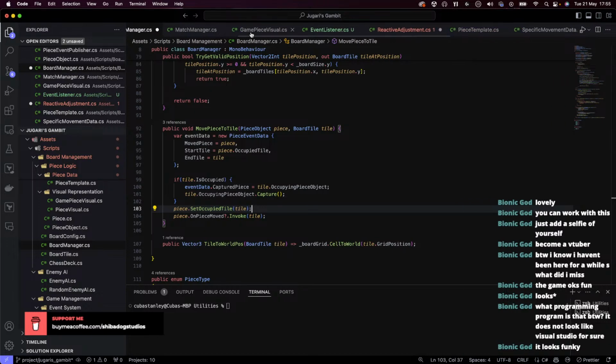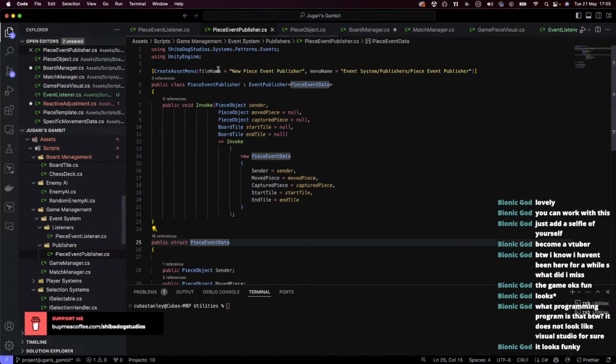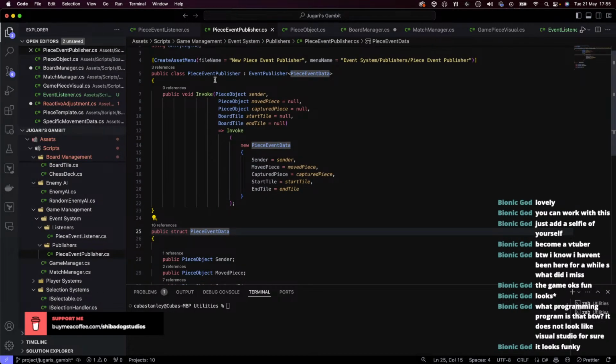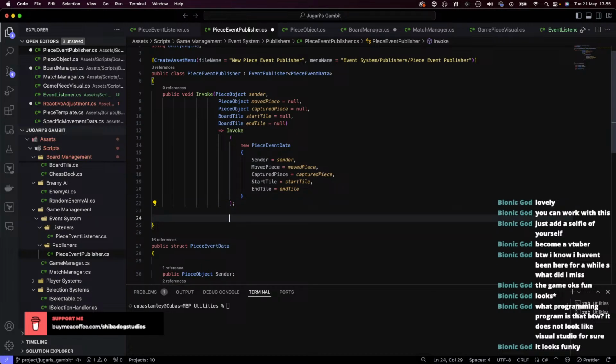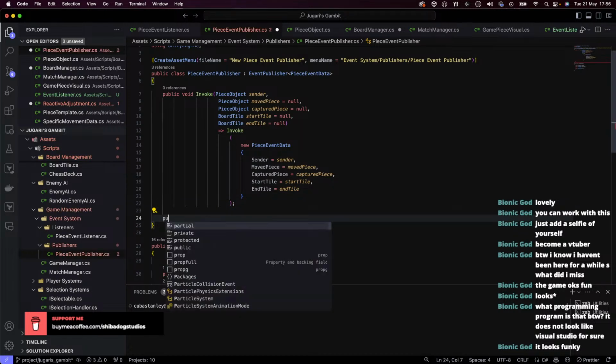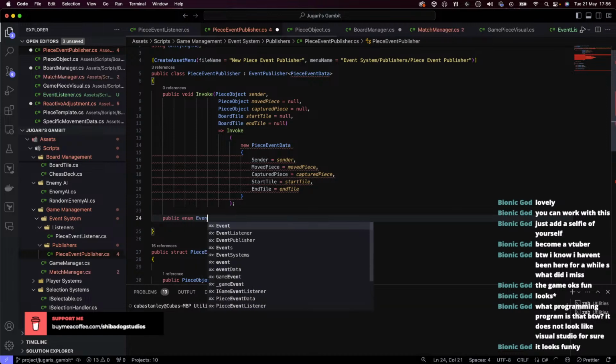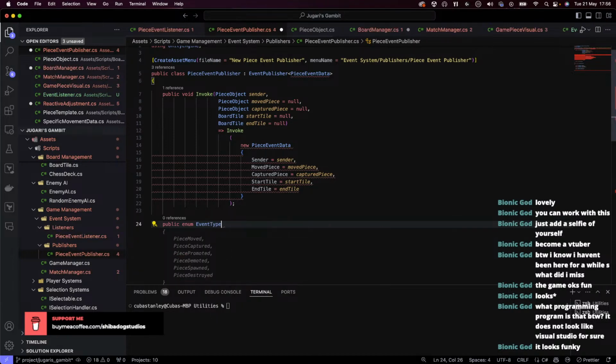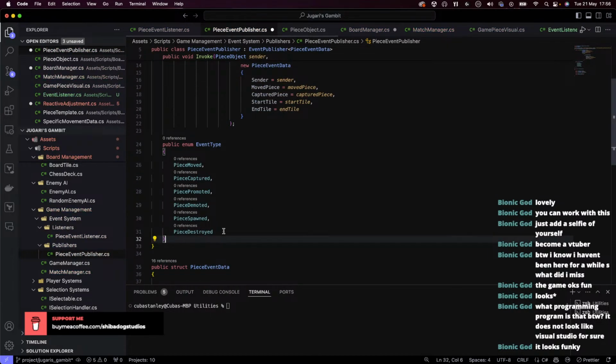In which case, perhaps for my event, oh my gosh, I've got so much open. For my piece event publisher, we'll have a public enum event type. Oh, look at that. It's already put a bunch of stuff in here. That is fantastic.